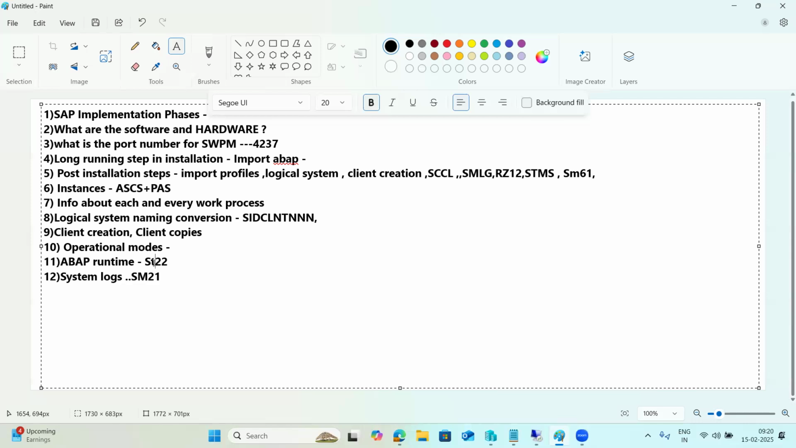SM21. Dumps include runtime errors, program errors, syntax errors, uncaught exceptions, DB SQL errors, timeout errors, and memory errors. These kinds of errors we get in the runtime dumps. If there is any error with the programs or code, it will be detected here, and each and every action will be tracked here.